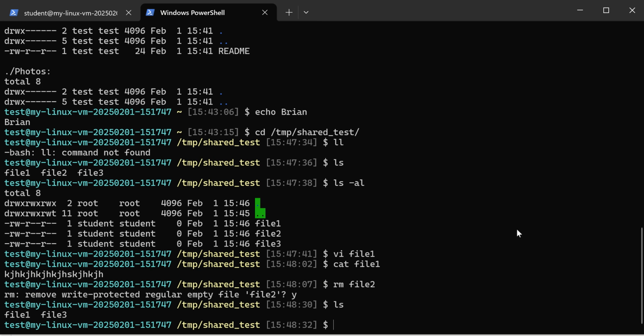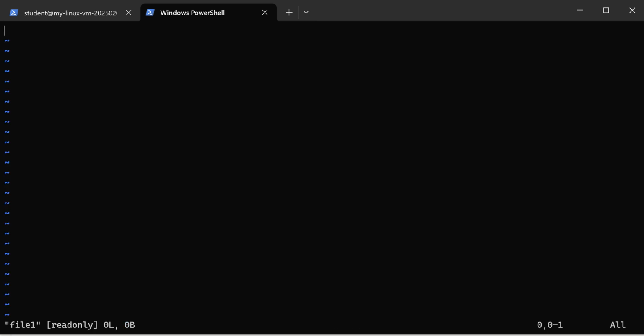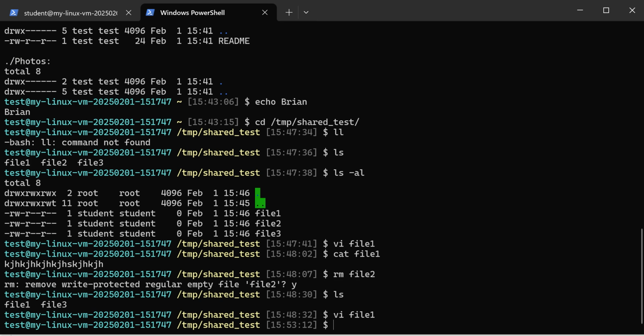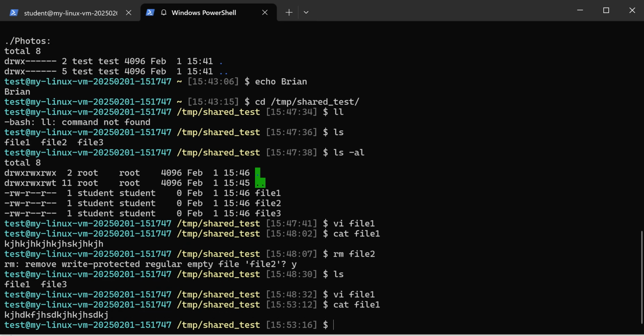So first we want to attempt to edit file number 1. So I'm going to use vi, try to edit file 1. I'm going to insert some stuff. This should be no different, right? Because we were able to do that before. If I output the contents of file 1, you can see it allowed me to edit even though I'm supposed to have read-only access to it.